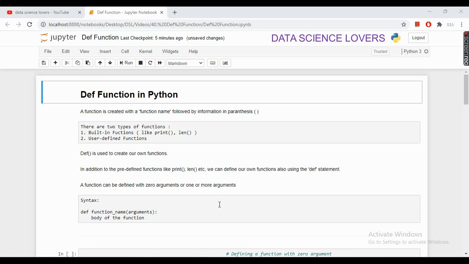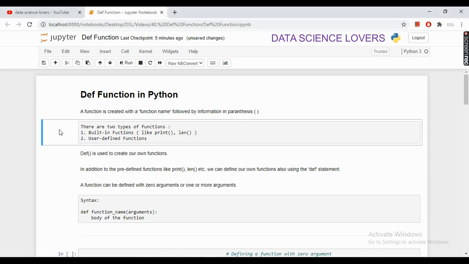In Python, there are two types of function. First one is built-in function like print function, len function that are predefined in the Python. And the second one is user-defined function. User-defined functions are those that a user defines for its own use. Def function is used to create our own functions.